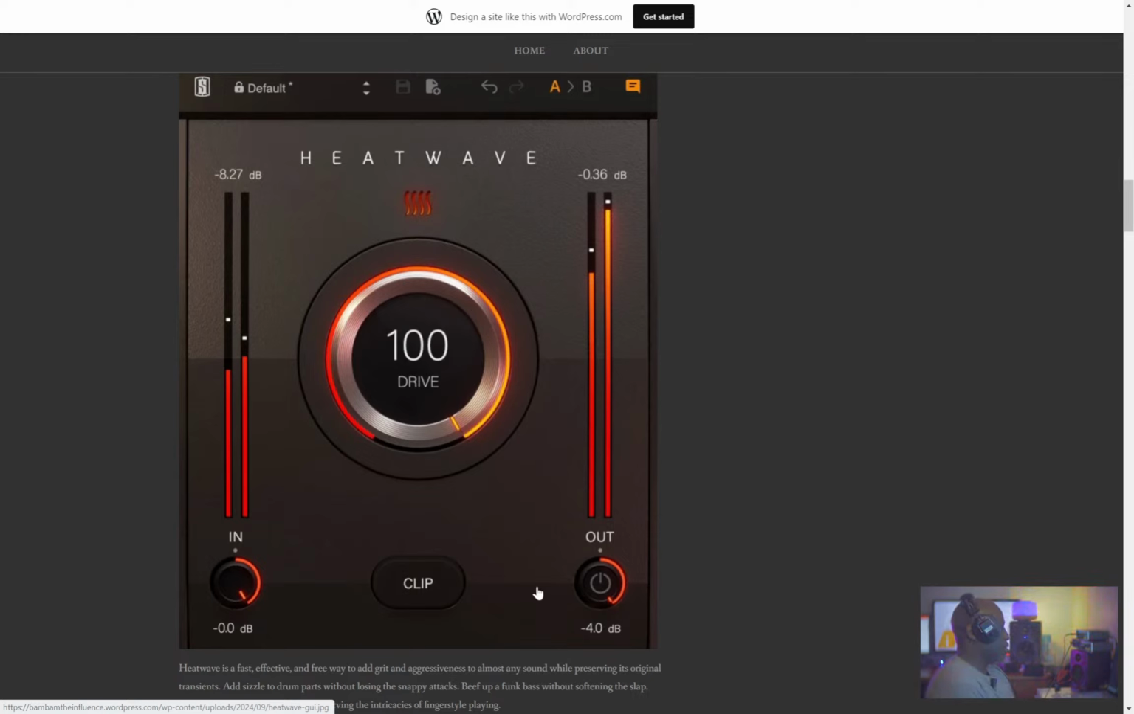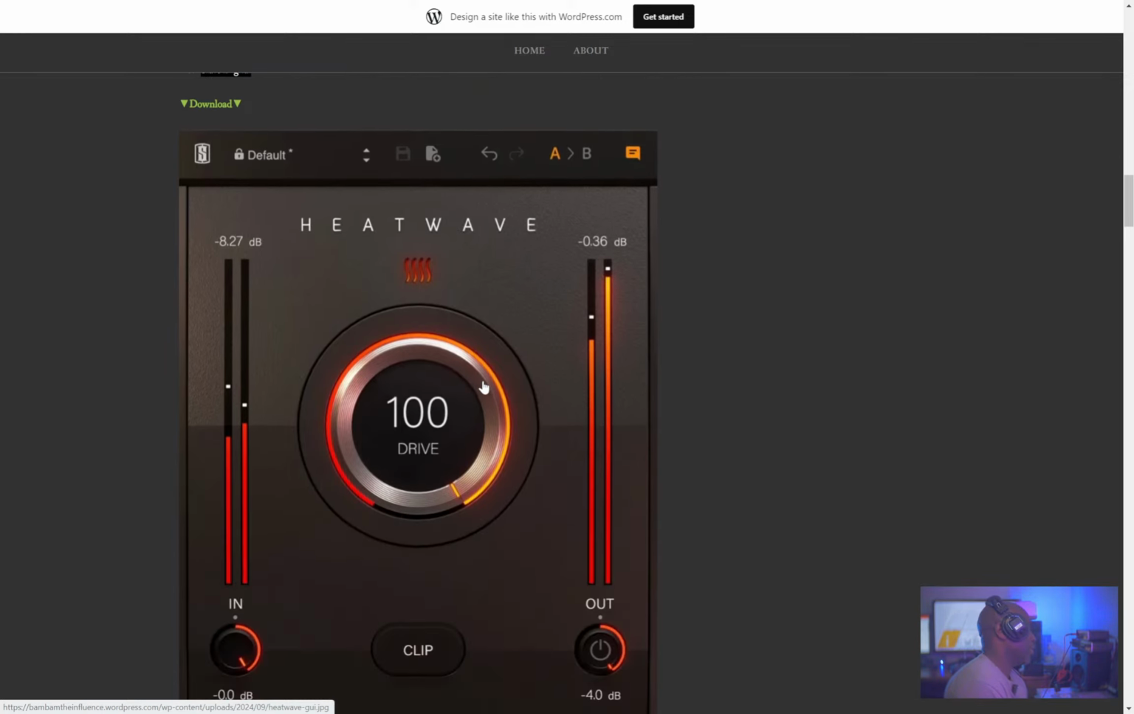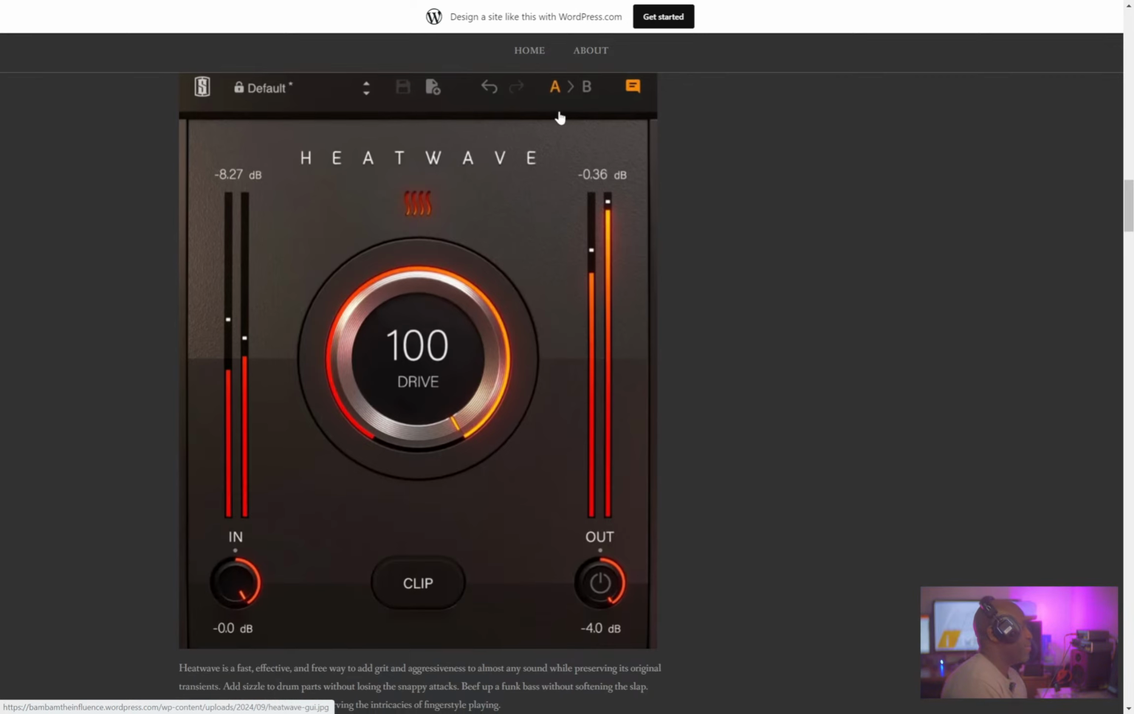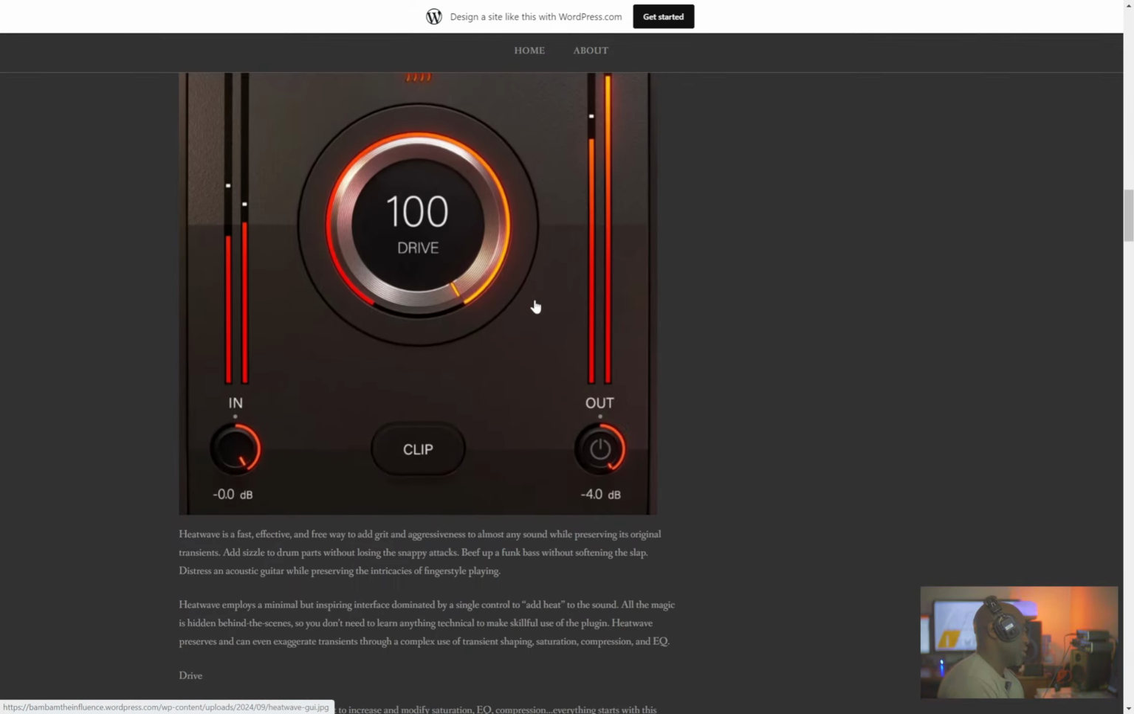Knobs for you to kind of control your gain stage. There is a clipping button. Turn on some clipping. They have some presets, and an A/B section. It is resizable.